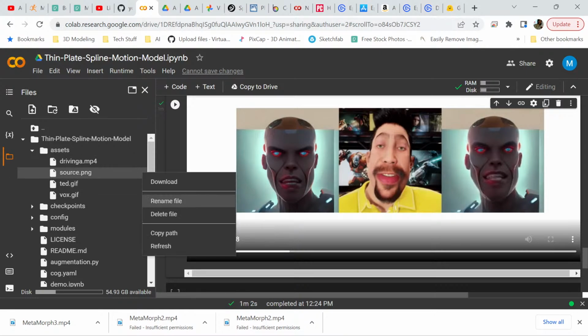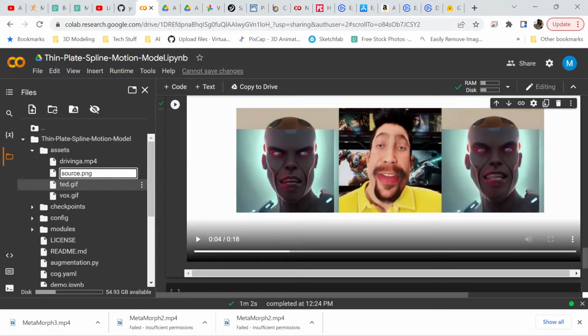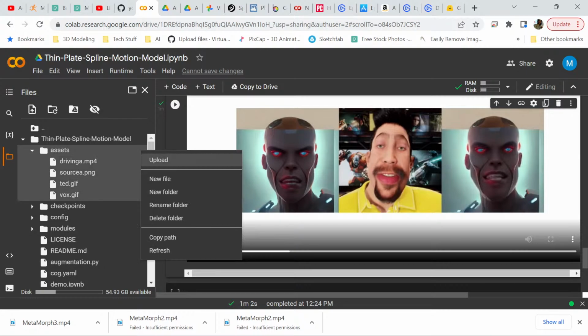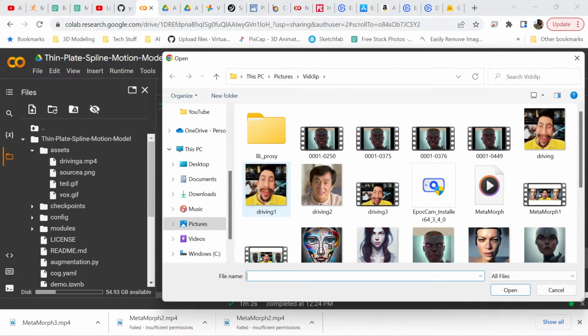And rename this one source A, because I know I like them. I don't want to get rid of them. And then we'll put in the others, the other 2. So driving 1. No, not driving 1. Driving 3 and source 3.